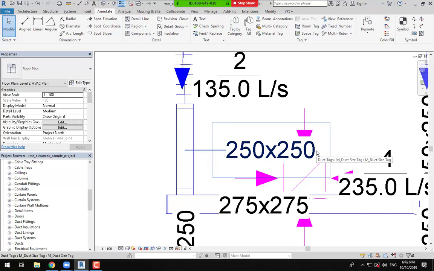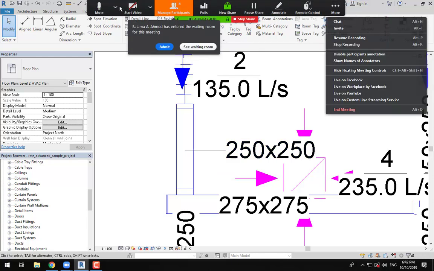So there is a big difference here between Revit and AutoCAD. In AutoCAD, you need to put the text according to your knowledge. But in Revit, you put something called a tag. The tag is placed according to the details and the properties of this element. Okay, understand this?